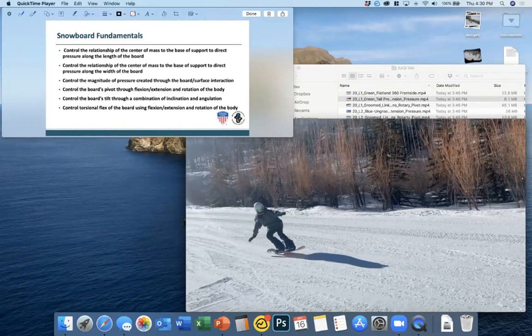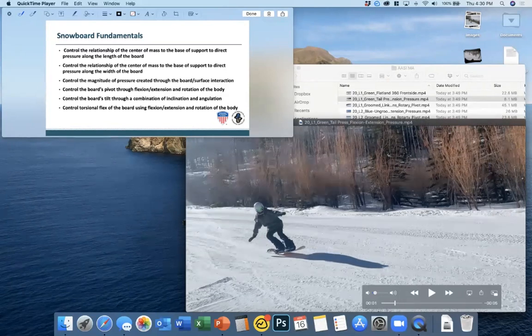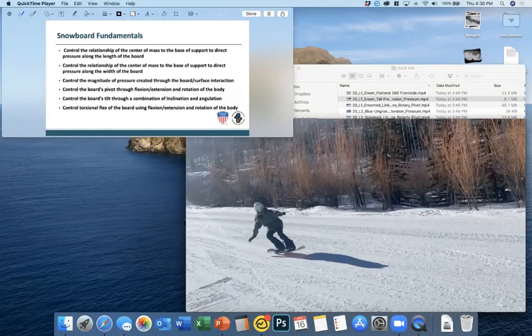The big one here is going to be controlling our pressure along the length of the snowboard, as well as controlling the magnitude of pressure vertically. If we were seeing a turn start to happen, they might have some pressure over the toe side edge. Probably not getting into tilt at all in a good tail press, but certainly looking at that pressure across the snowboard.